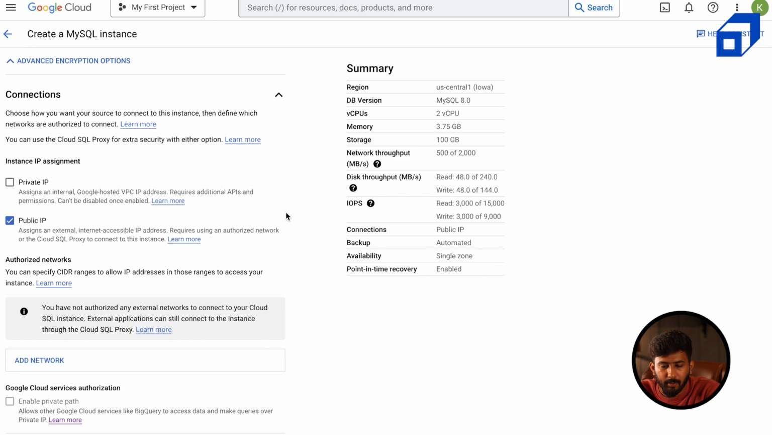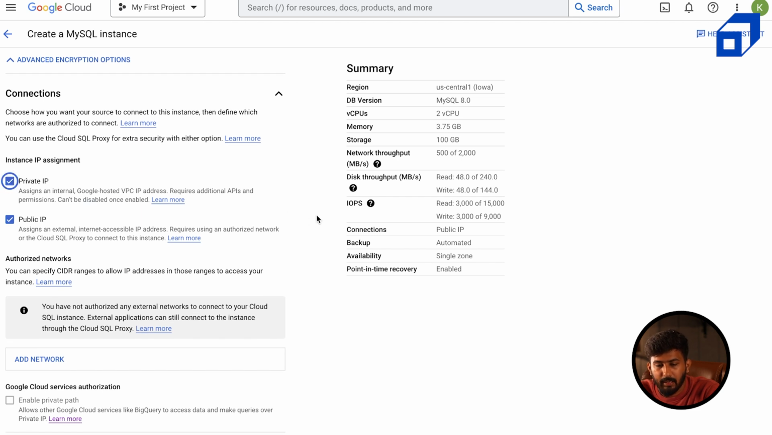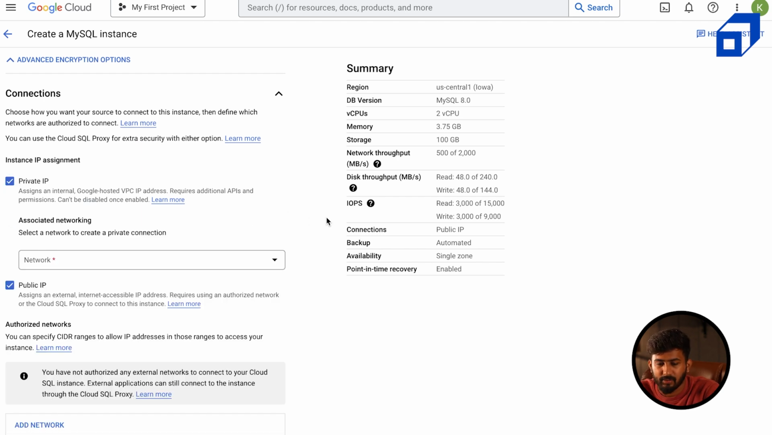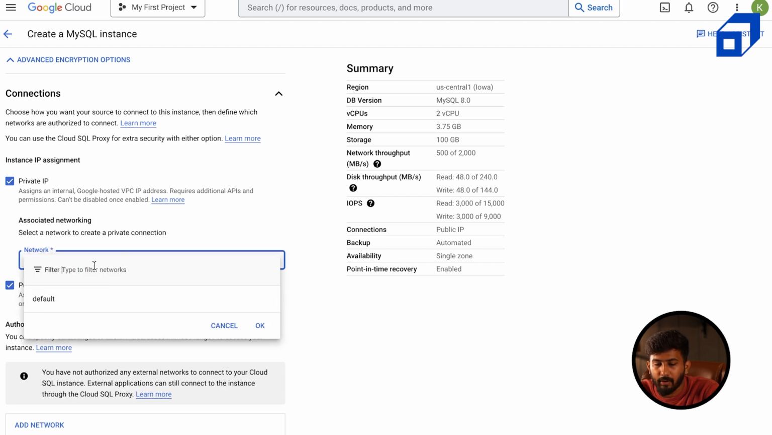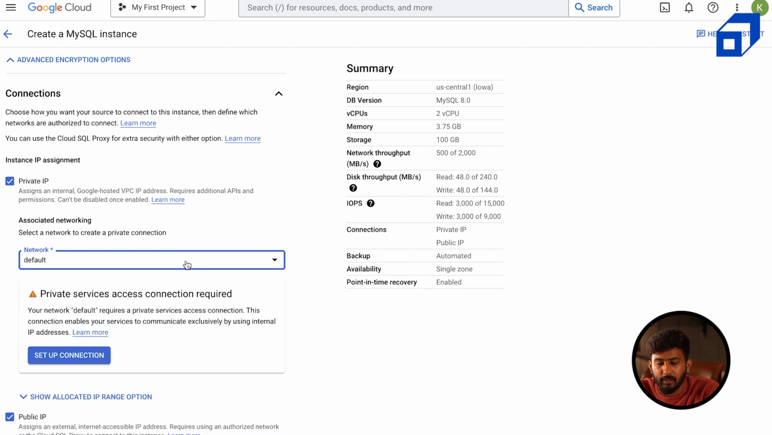Connections, public IP is enabled over here. If you also want a private IP, you can select it. I want both IP addresses. I just wanted to show you guys. But right now, I don't have a VPC which I've created, because that we'll be looking at in the next module. But right now, I'm just going to use the default one.